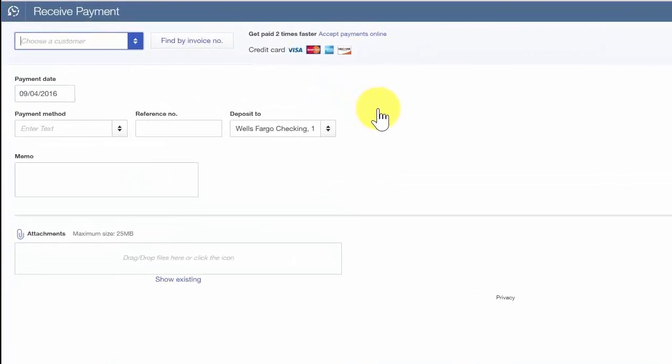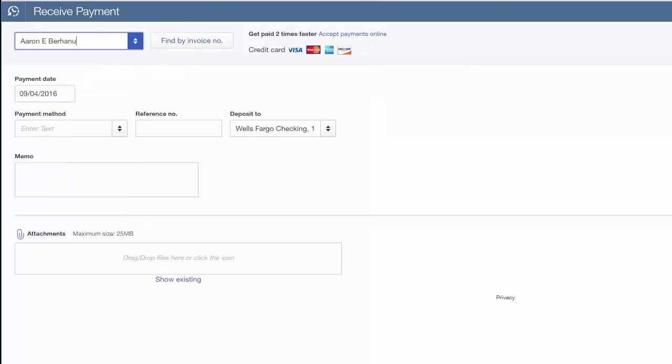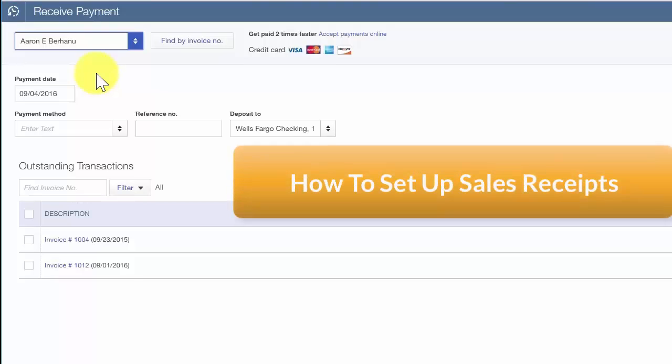The first field is the customer name. You want to select the customer's name from the drop-down. If you have not set up the customer information yet, then this customer does not have any outstanding invoices in QuickBooks. Do not proceed with receiving this payment. Close out of this window immediately and follow the steps in the sales receipt lesson to record this payment. To access this course, click this link.